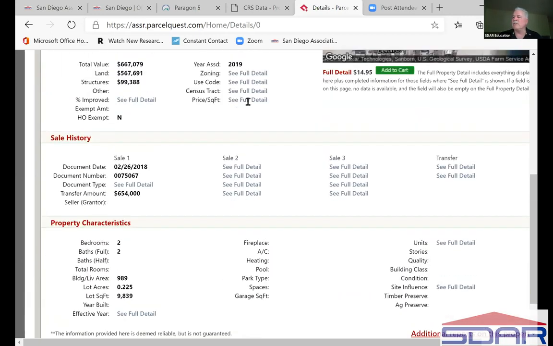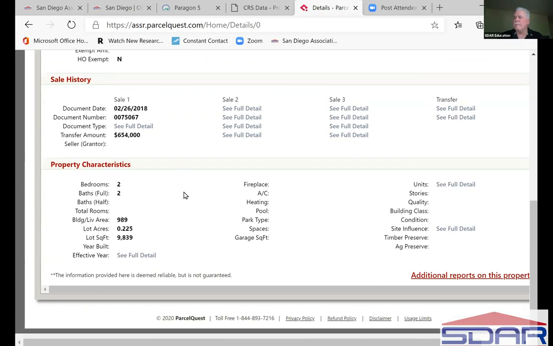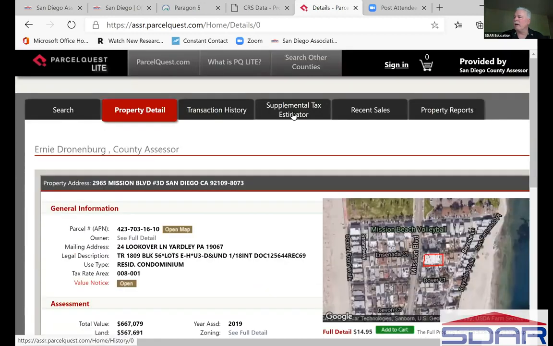If you click on any of these other links to try to get any more detail, then they're going to start charging you for it. Okay, so here's my sales history. They obviously bought the property 2 years ago and paid $650 for it, and now they're on the market for $100 more. So do the math. Okay, additional reports, I can click on that. That's going to take me into a field that's going to charge me, but again, 2-bedroom, 2-bath, 989 square feet. Everybody good with that? I'm not going to go through all these, but you can look at transaction history.